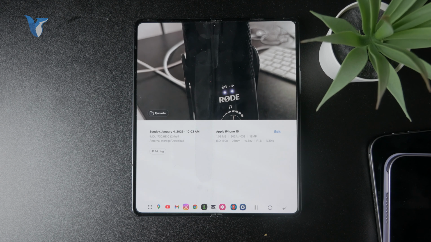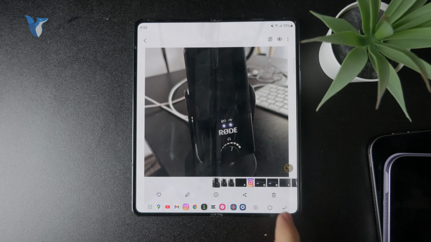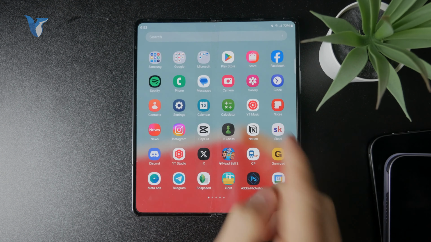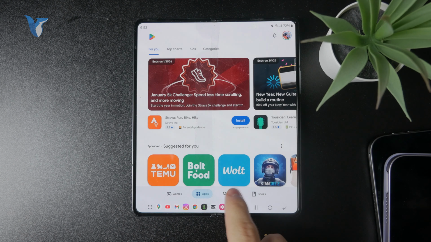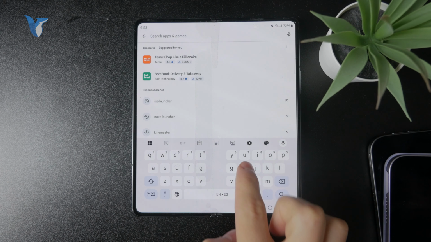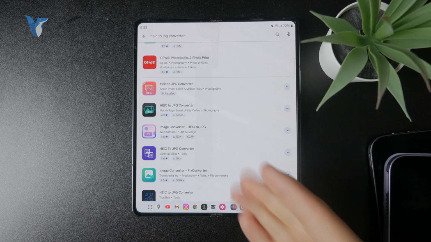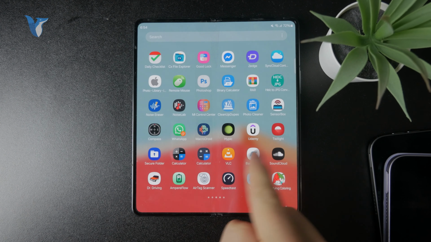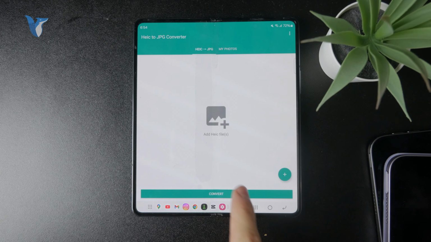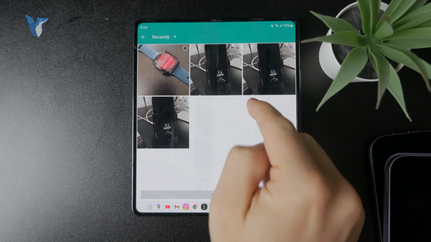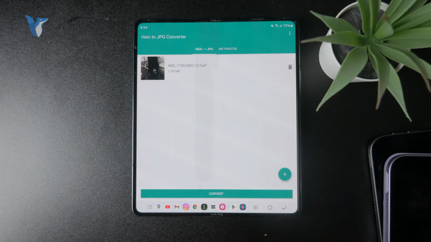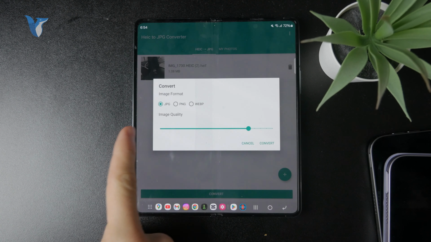I mean, first of all, I can view it normally without an issue, so that's okay. But then I have two main options. I can either get the app from the Play Store, which is literally named like HEIC to JPG. You can get an app like this one, which mostly get the same job done no matter which app you get. You just open up the app and import the photo into the app, let it convert, and then you download it.